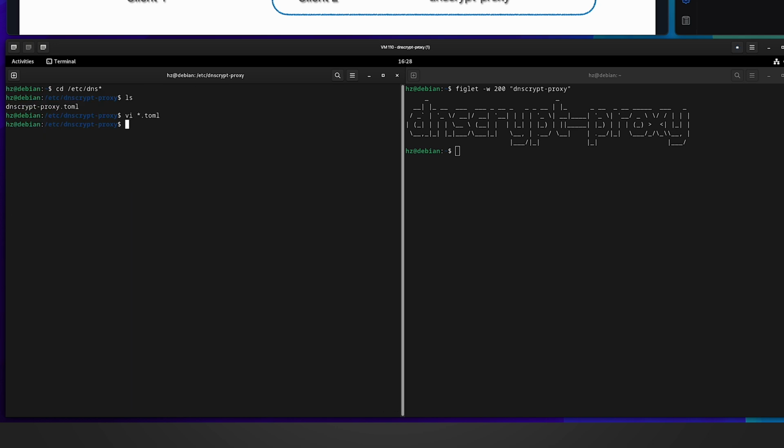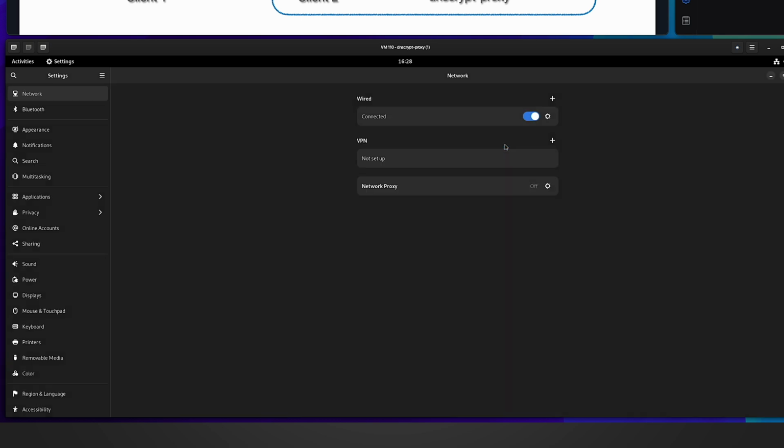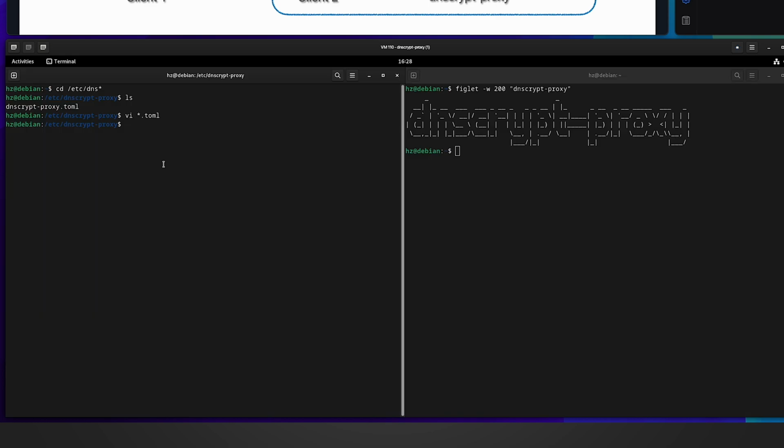Then we can see it in action. From this local machine's network setting, if I go to IPv4 for DNS, let me disable the automatic DNS and then use the local IP address we just saw in the dnscrypt-proxy configuration. Apply changes, disable network, enable again. Okay, now the setting is effective. Then go back to the terminal.